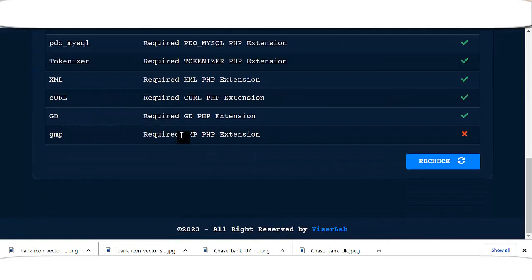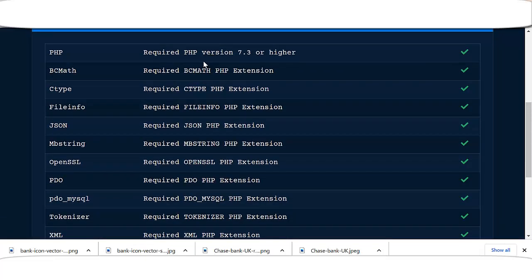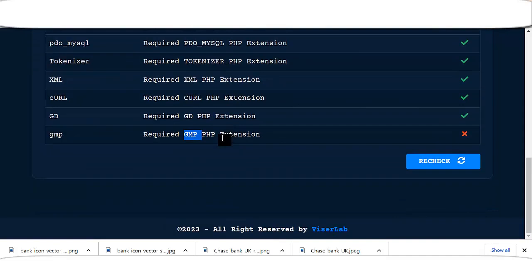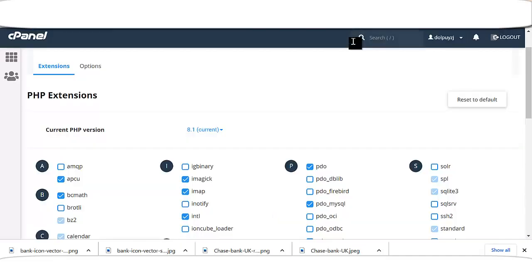So when it comes right here, you see that it's telling me that the GMP PHP extension is not enabled. If this extension is not enabled, there's no way I can install this. So that's why I always advise that you use a very good server, so that all of these features must be available. You see that it requires all of these features, and this server has all of them, but this one is not enabled. So let's go back to our cPanel and let us enable that.